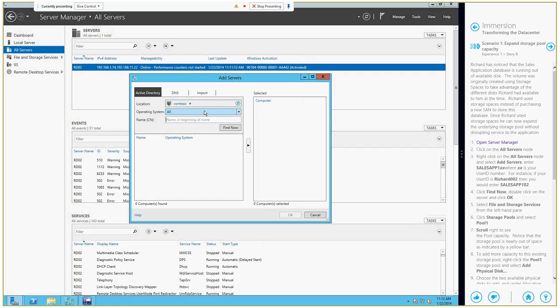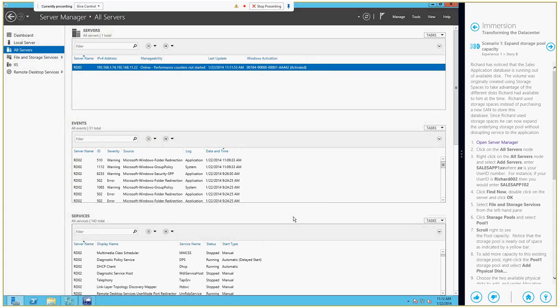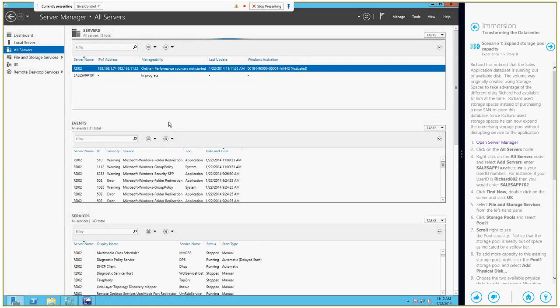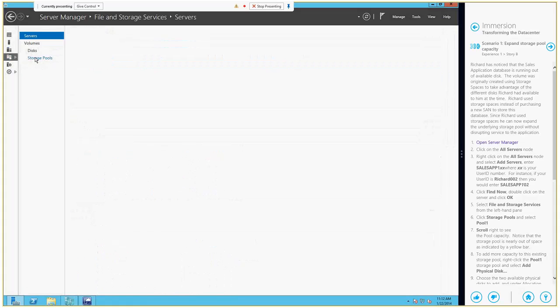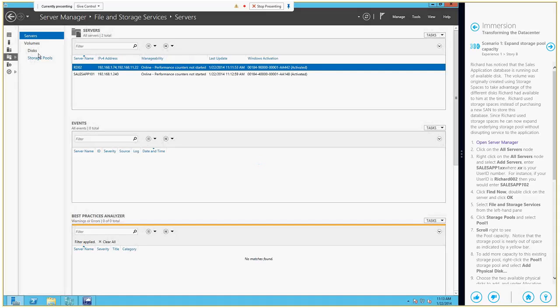They have us entering a sales app machine. So let's look for sales app 101. Let's click Find Now. And we're able to find that via its Active Directory connection and bring that right in. It'll go ahead and try to discover information about Sales App 101. While that's discovering, we'll take a look at the file and storage services. We'll take a look at our storage pools that have been created.